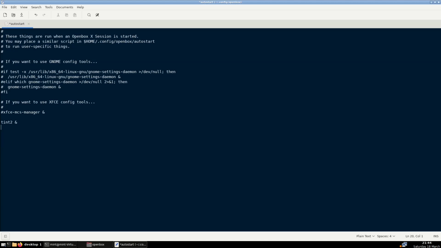You go down, and also I want to trigger nitrogen --restore. This is to trigger the background, changing the desktop background. And I also want to put and. I will not go into more detail on many other items. I just need these two. I save it and I go out.